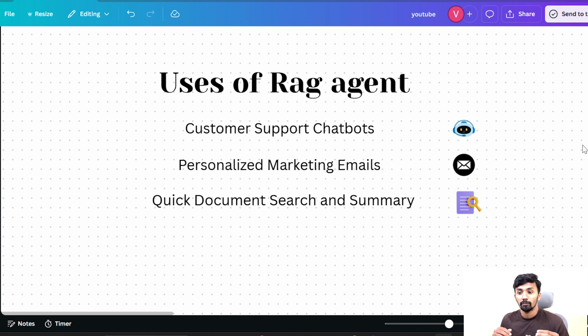And then personalized marketing emails. Let's say you have multiple email IDs in your CRM or in any of the data sources. If you have to send them a personalized email, it can retrieve the data from your data source and send it. And third, a quick document search and summary. Let's say the document is thousands of pages, and you want a quick summary or a quick search related to something on the 500th page or any page, it will give quick results.